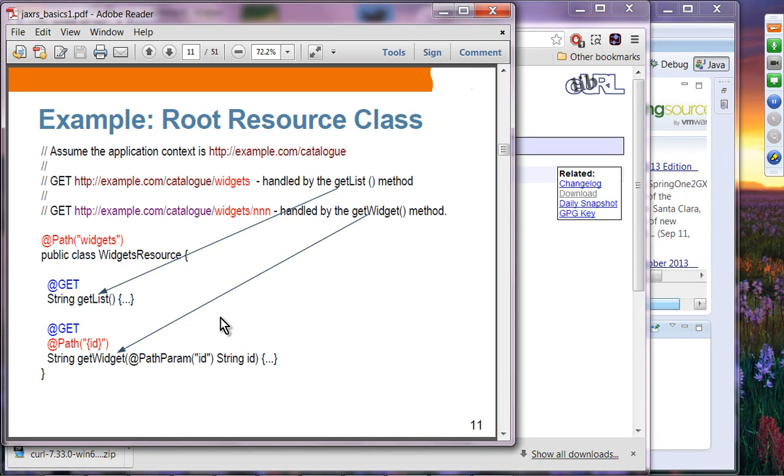Let's say I'm trying to create a resource whose address is like widgets. This is the path from the application context. So this is for when there is an HTTP GET request, where catalog is the application context. By application context, I'm talking about just the name of the application. And right after that, if you see widgets, then there has to be some resource that can handle this URL path. Because we have this with a @Path of widgets, one of the methods in this class should handle this.